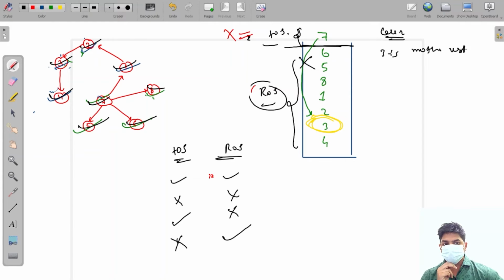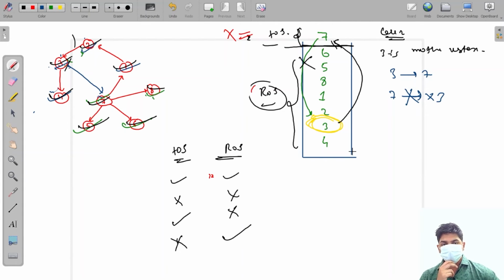Since 3 is a mother vertex, from 3 we can visit all other nodes. So there is a direct or an indirect edge between 3 and 7. That is, from 3 we can reach 7, because 3 is a mother vertex. So let's suppose there is an edge from 3 to 7. There is an edge from 3 to 7, but there is not an edge from 7 to 3, according to our assumption. Then it is never possible that after performing DFS, 7 will appear on the top of the stack.